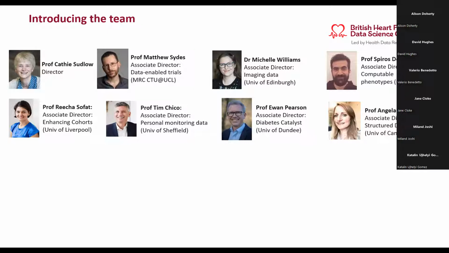But as you can see, we've got Matt Sides from UCL leading on trials, Michelle Williams in Edinburgh, who's a radiologist, on imaging, Spiros Dinaxis in UCL on computable phenotypes, Richa Sofat, who's based in Liverpool, on our cohorts program, and Tim Chico, who's actually the only cardiologist among this crowd, leading on the personal monitoring data, and Ewan Pearson, who's leading on the diabetes catalyst. So a really super team, and it's been an absolute pleasure to start being able to work with them. And I think they're enjoying working with each other as well, and cross-pollinating across the different areas.